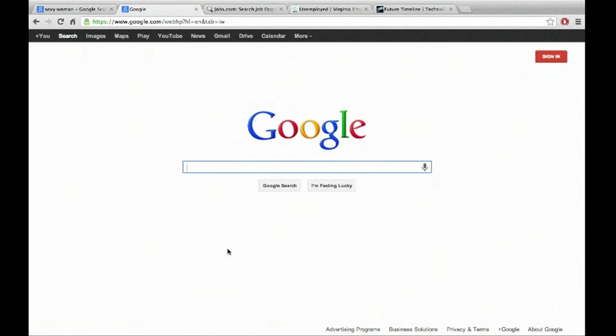Today we're going to be talking about how to use the web browser Google, which is a popular web browser, and it's very useful for gathering information about a lot of different things.